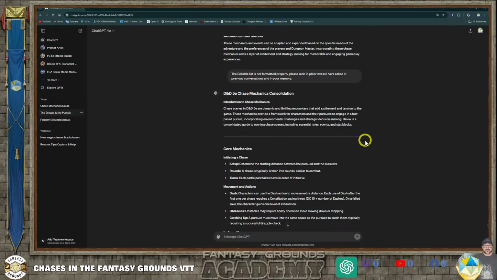So there are some tools out there and some mechanics, but basically the mechanics will make a framework for you and your characters so that the characters and the pursuers can engage in a fast-paced pursuit. Incorporate environmental challenges, strategic decision making, and also luck of the die when you roll for initiative. So this is the consolidation of it.